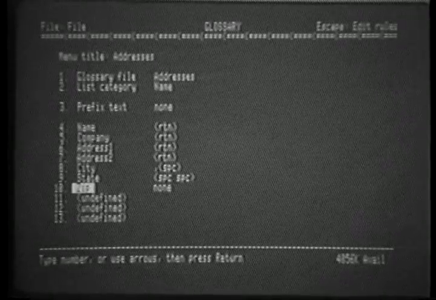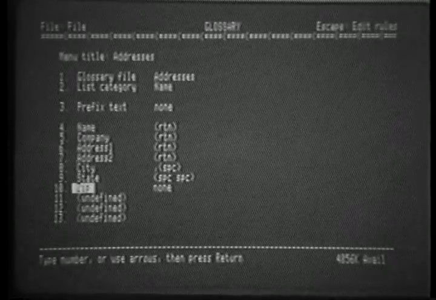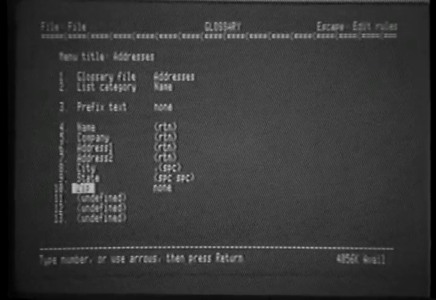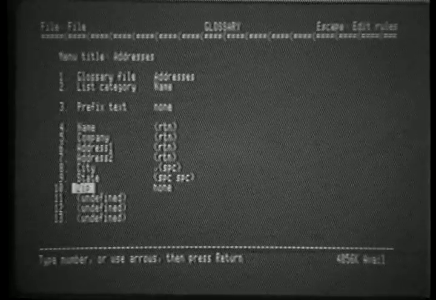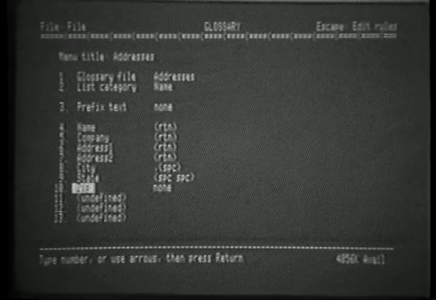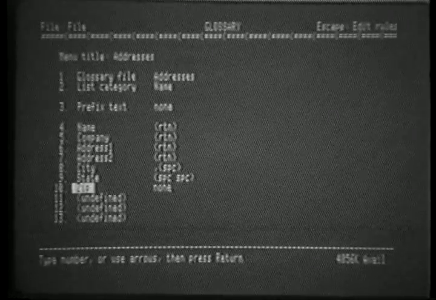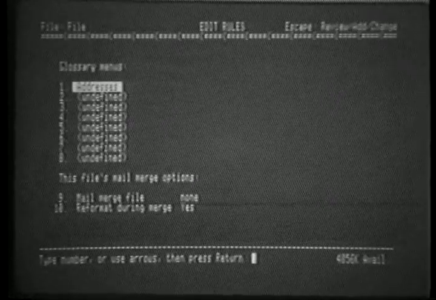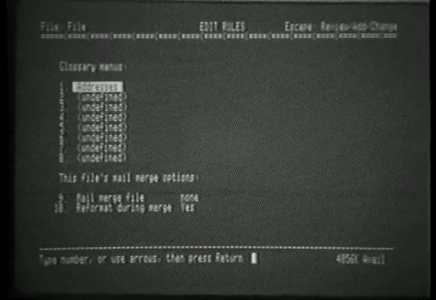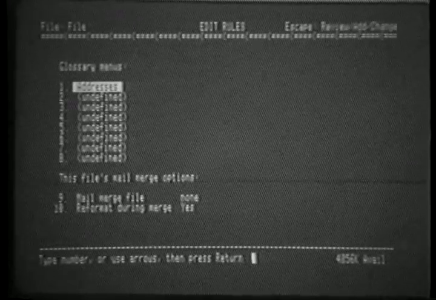First, we have the glossary file addresses. We are listing the category name, which is the combined first and last name. We have no prefix text, and we enter in the full address information followed by several formatted keystrokes. When we're completely done, press Escape. This moves us back to the glossary menu. You can see that we have one menu, the address is one, defined.